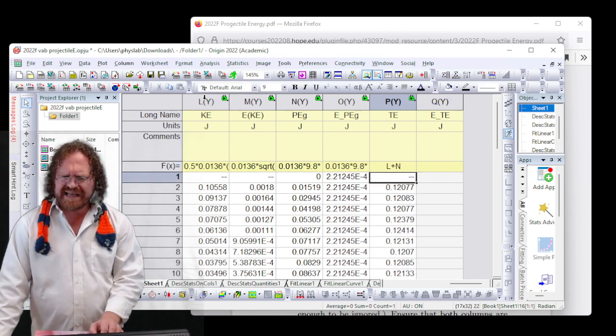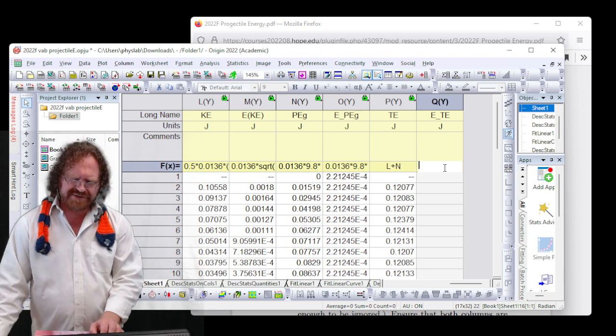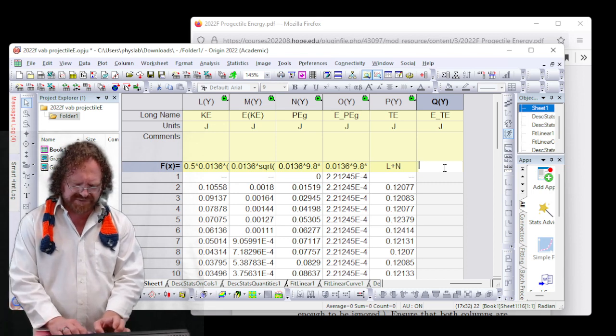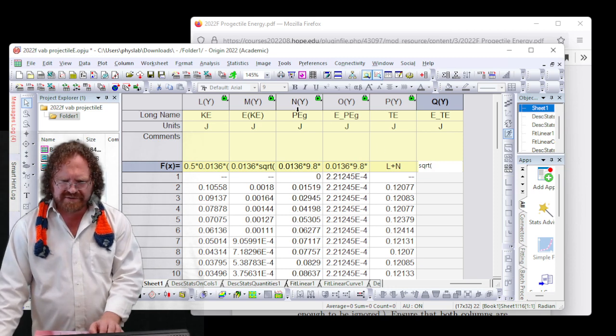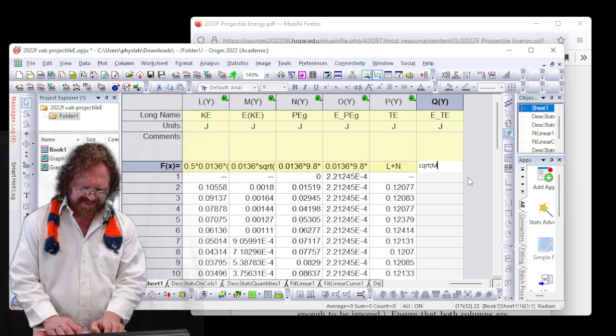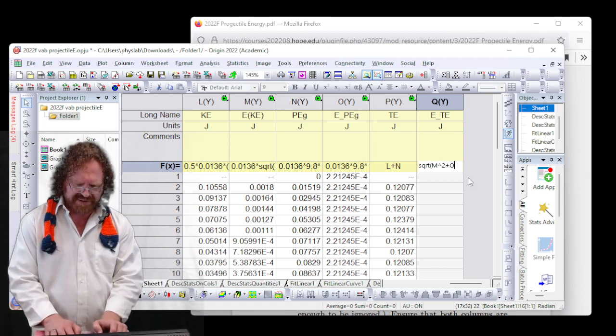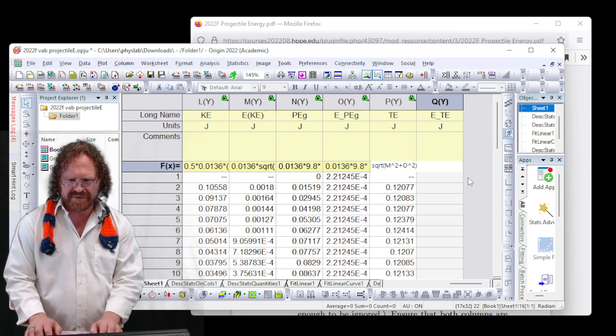And now, if we're just adding two things, do you remember what the uncertainty formula is? It's equal to the square root of the uncertainty in the first one squared, so that's m, and then the second one squared. So m squared plus o squared.